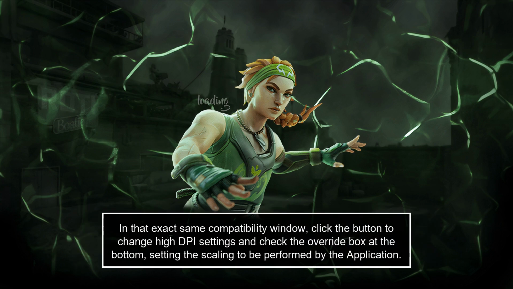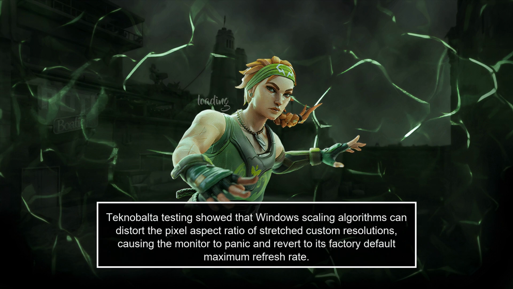parameters. In that exact same compatibility window, click the button to change high DPI settings and check the override box at the bottom, setting the scaling to be performed by the application. Teknobalta testing showed that Windows scaling algorithms can distort the pixel aspect ratio of stretched custom resolutions, causing the monitor to panic and revert to its factory default maximum refresh rate.